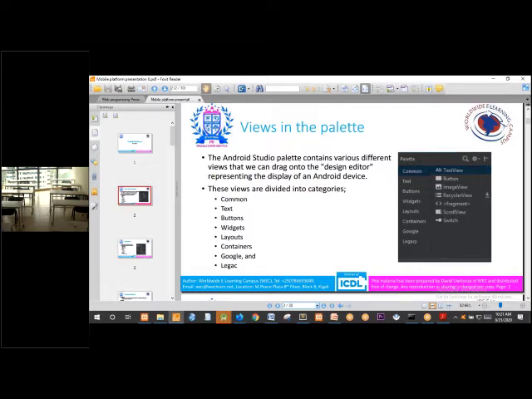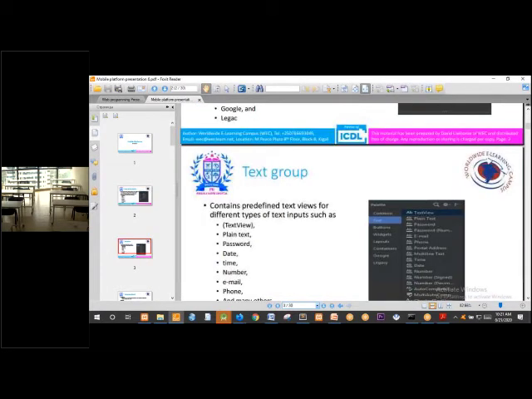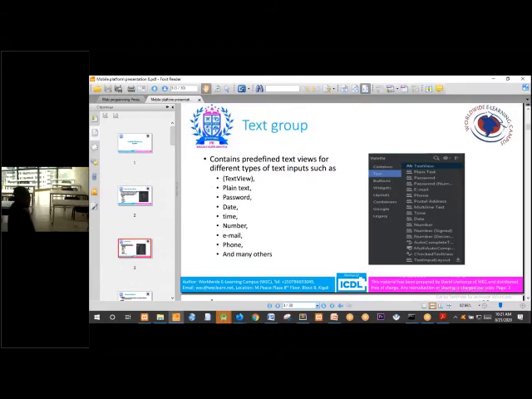Now, let us go to views in items. So we have said that you can design your application by drag and drop. All views or controls reside in a parent. Then you can see parents. We have different types of views you can use in your application.